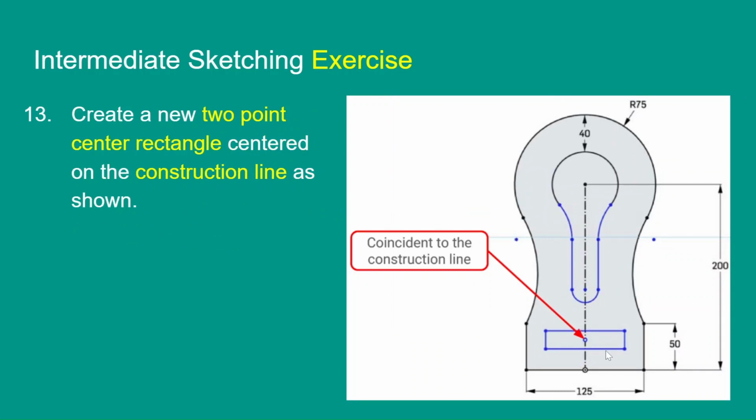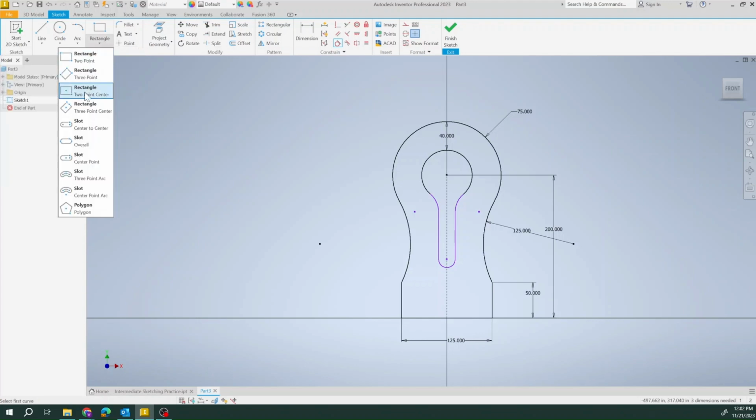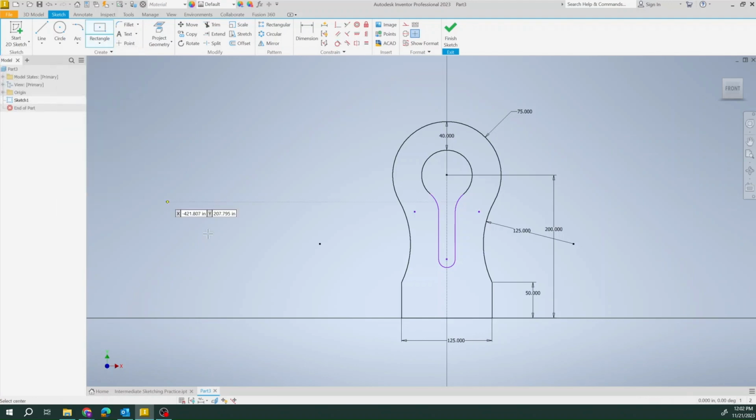and then I'm going to go ahead and draw this particular rectangle. I'm going to do a 2-point center rectangle. This is going to be important. So I go up here to my rectangle tool, I click the drop down, and I go down to the third option. It's a 2-point center rectangle. And I want to start right here on my vertical center line. And then I click, and then I drag, and I click.